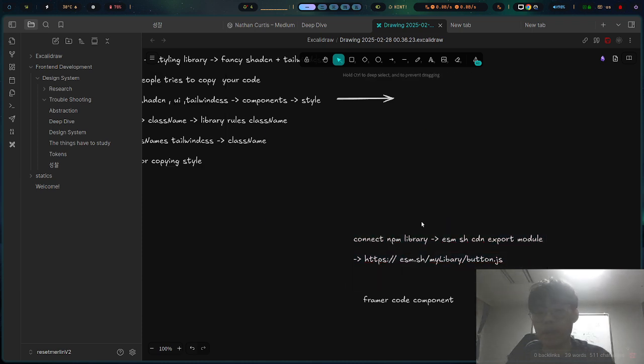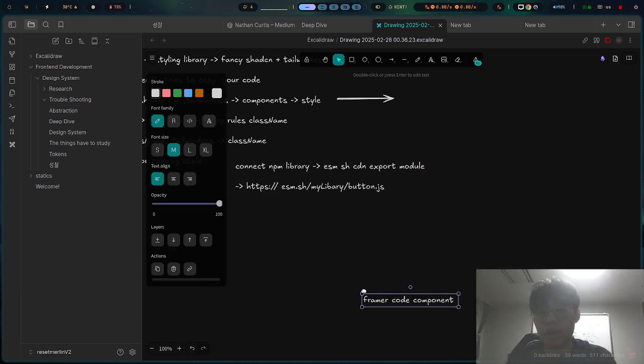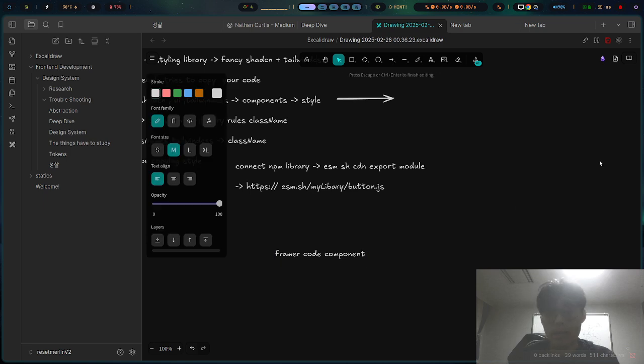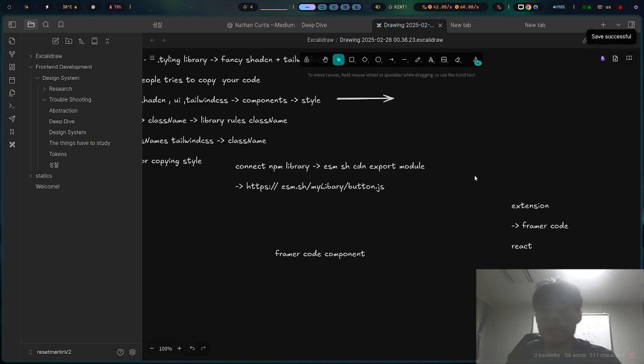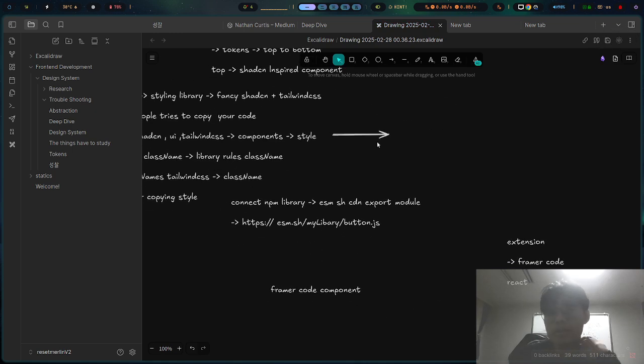And after building out the Framer code component, I'm gonna make a plugin, not a plugin, a Google extension that turns my Framer code into React code, so that I can copy paste it. So I think this is it. This is just kind of storytelling about what I'm doing, or what I'm going to do.